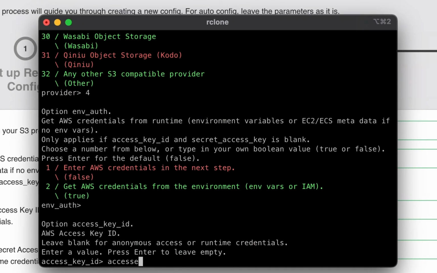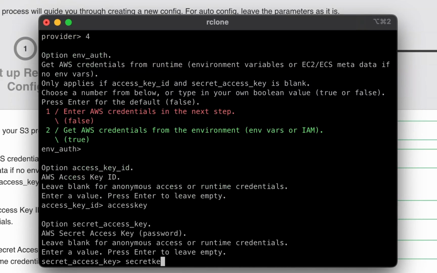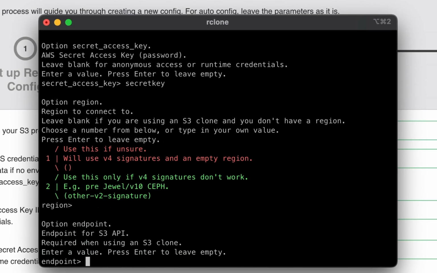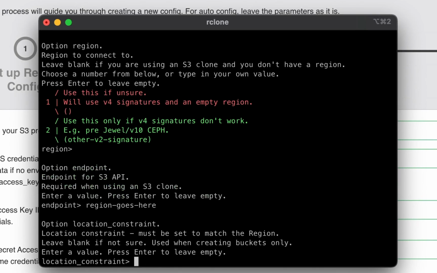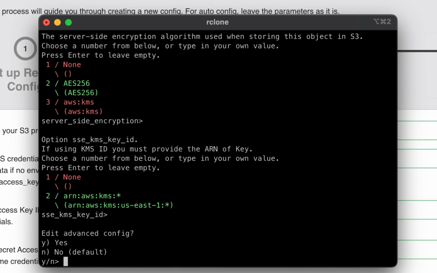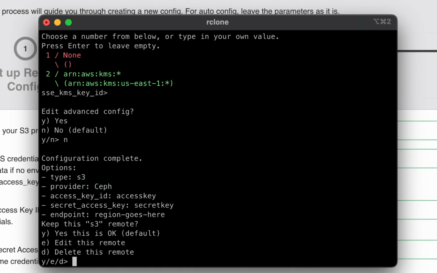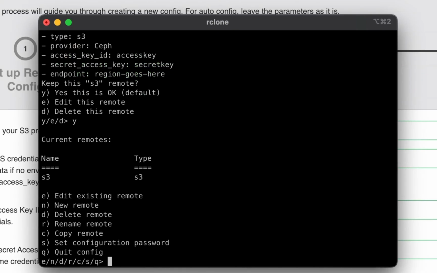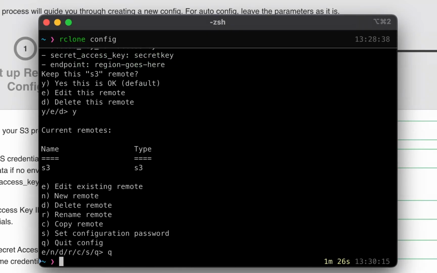Here's my access key, secret key. I'll just pick a default because I don't know. Enter my region. And when I'm not sure, I'll just hit enter. I choose not to edit the advanced config. I say yes, this is okay. And I quit. I can then use a command like rclone ls, name of the remote, name of the bucket, to confirm that rclone is working.